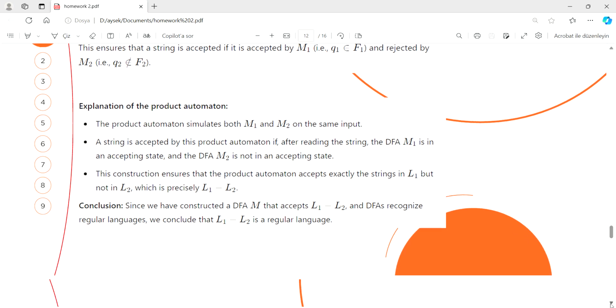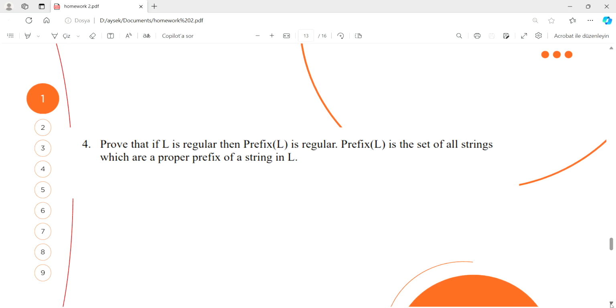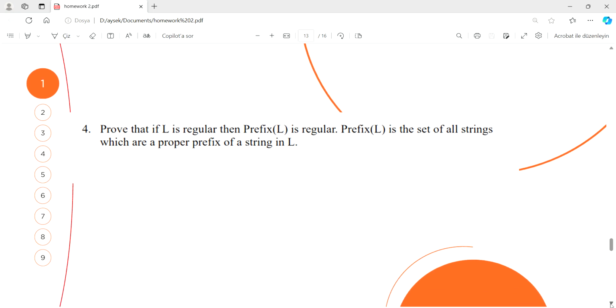And skip to question 4. Question 4: Prove that if L is regular, then prefix L is regular. Prefix L, explain, is the set of all strings which are proper prefixes of a string in L.